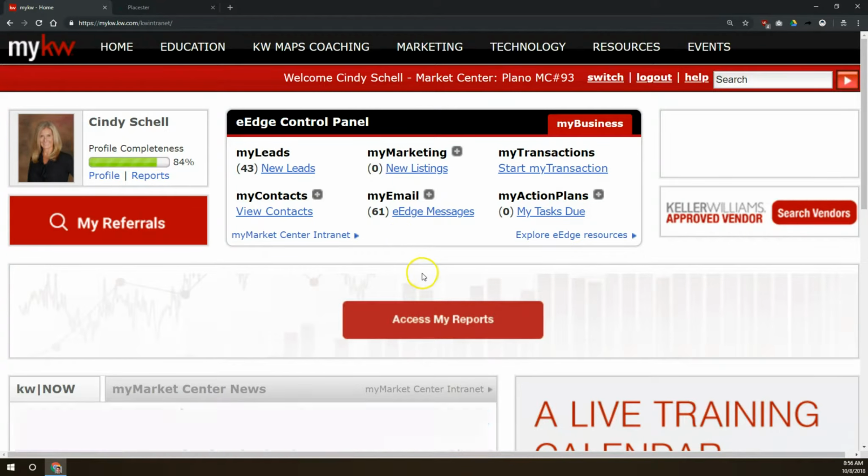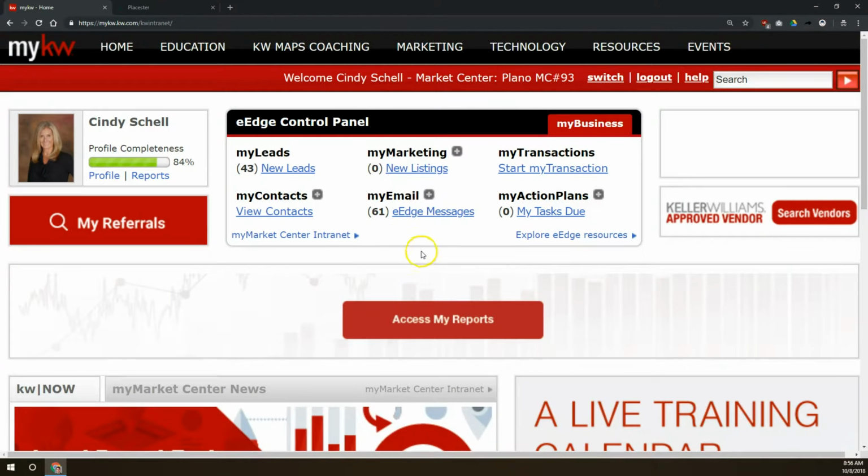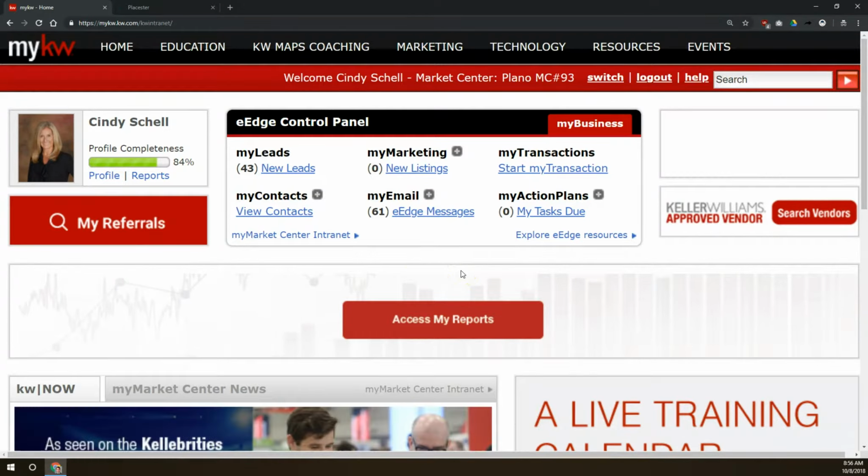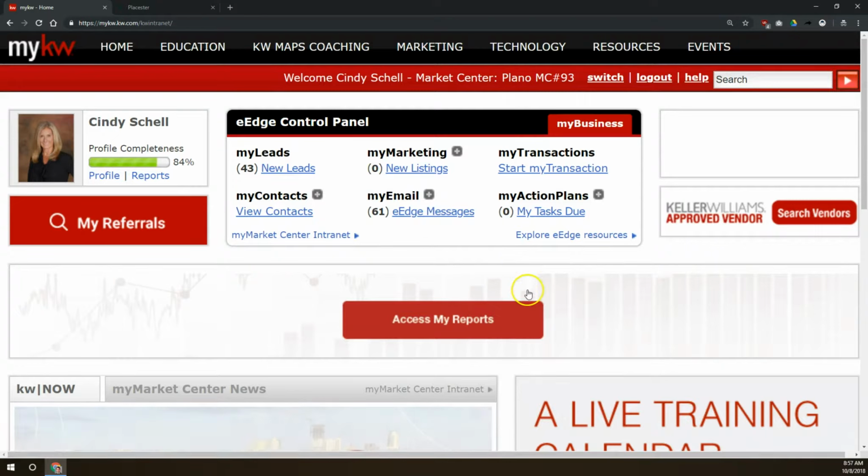Now this does have one prerequisite. Your Wolfnet IDX connection does already have to be set up. So if your KW app only allows you to search for KW listings, it doesn't show any listings outside of the company, then you would want to contact your Market Center leadership and ask them for help setting up your Wolfnet IDX. That is a prerequisite for getting this done.